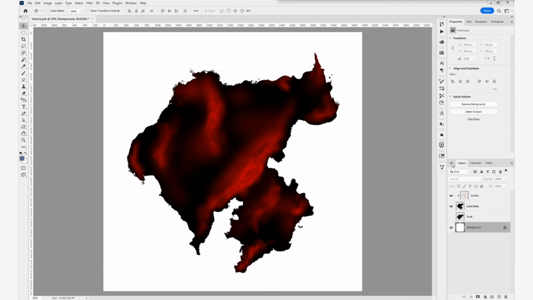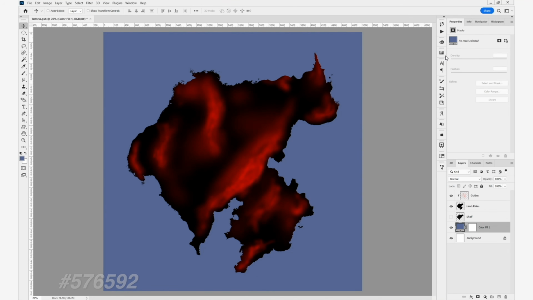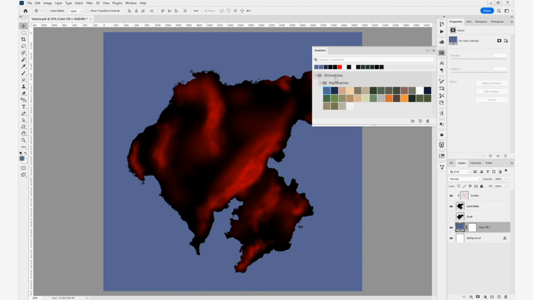Now that I'm happy with my guides, I'm going to add a solid colour adjustment layer from the same menu as the threshold adjustment from earlier and fill it with a blue colour. This layer can sit beneath our landmass layer. This specific colour is up to you, but if you want to match mine, then you can use the hex code on screen or pick it from the swatches provided in the asset pack. Once again, if you can't see the swatches menu, you can navigate to Window, Swatches to activate it. This step isn't actually necessary, it's just nicer to look at blue than white at this point.